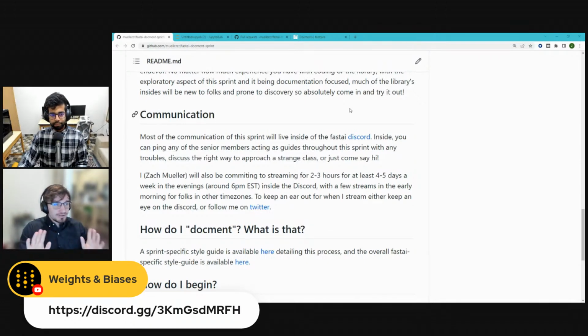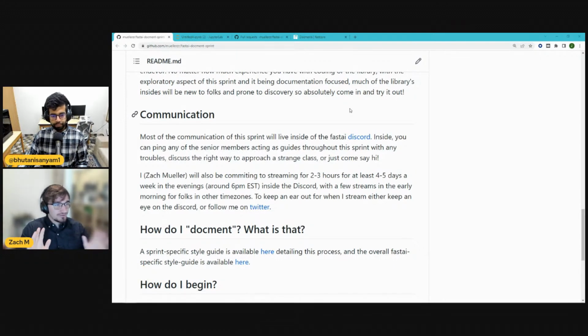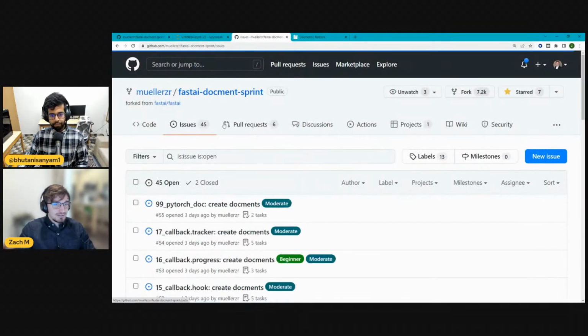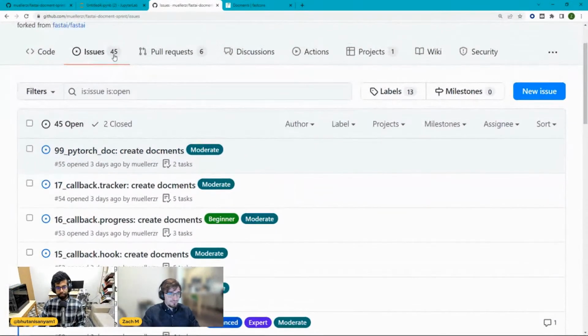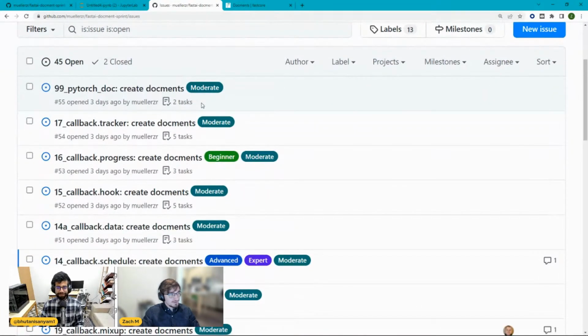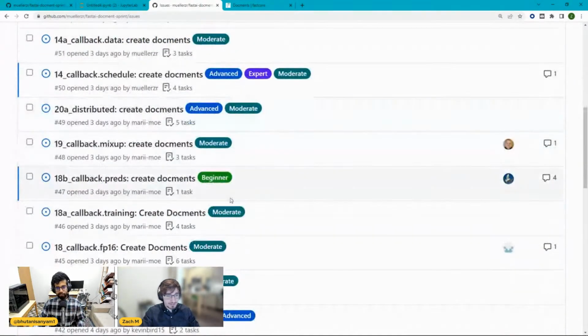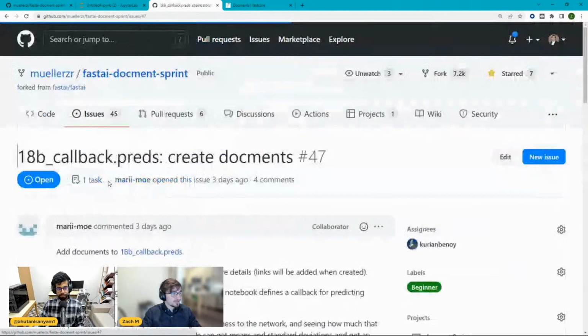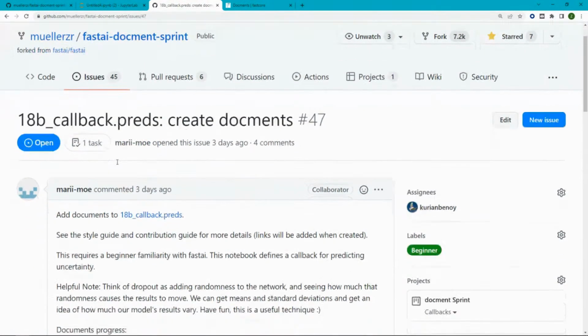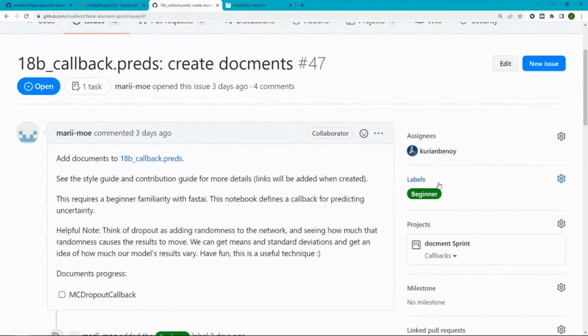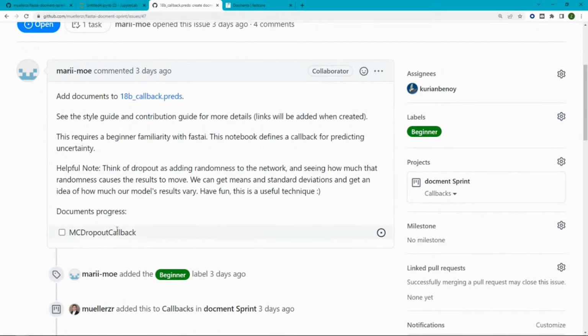Now, a little bit more on that communication and how this is all laid out. Inside the sprint are 45 open issues. That's horribly long, right? Well, it's for every single one of fastai's notebooks. If there's a particular notebook you want to work on, for instance, let's look at one that's been highly talked in: the callback preds, which deals with how you get predictions. If you open one of these issues, you'll notice that it has a label stating roughly what we expect its difficulty level should be, and the document progress. This is a tick box of what we believe should be documented.